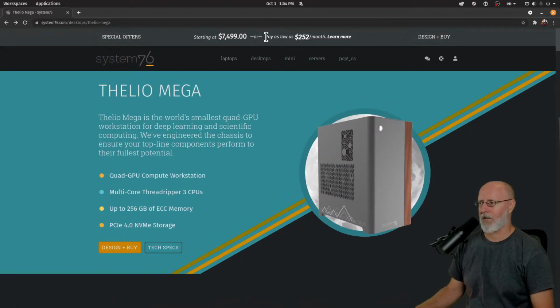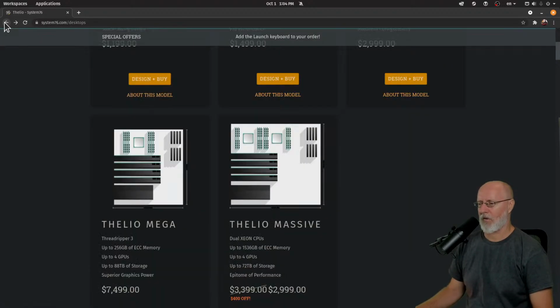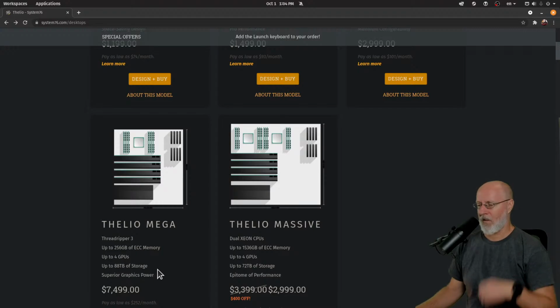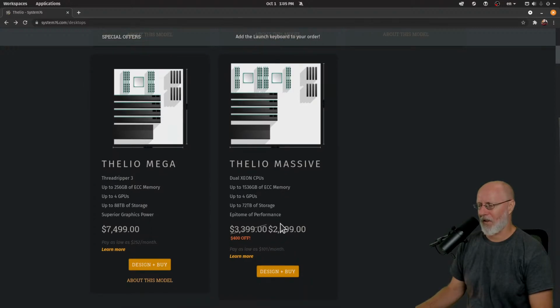The starting price on the Mega is not a thing. Threadripper smash all, I know. I'm staying with Threadripper. So, multi-core Threadripper 3 CPUs. The Mega, I don't know why, I think it's because it was ECC memory. 4 GPUs. Superior graphics power, epitome of performance. I don't understand this. Why is this one so cheap? I might be okay to do this because I don't actually need a Threadripper. I know how cool Threadrippers are and everything, but I don't really need it. You know what I'm saying?